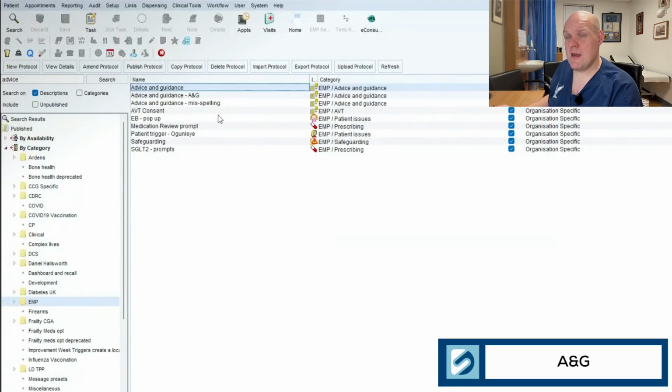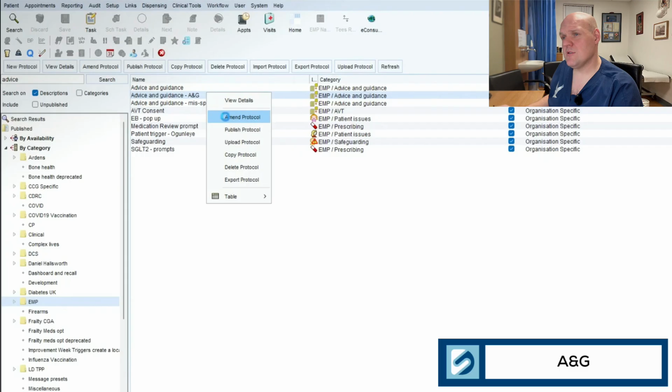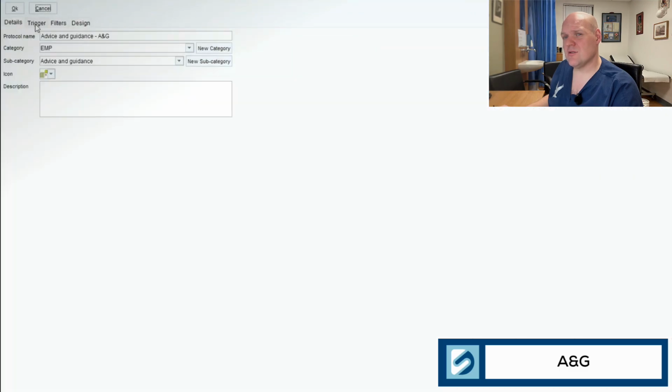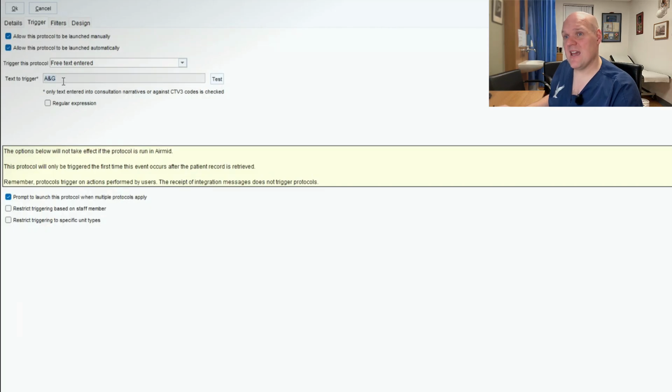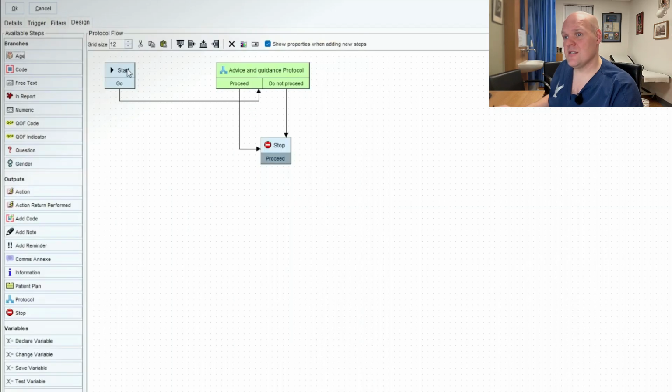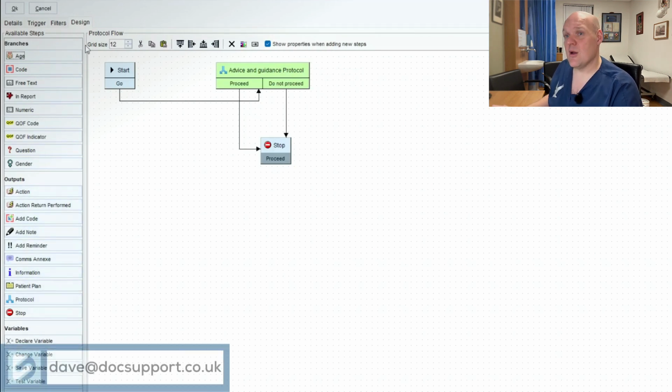But what I realized is that not everyone was spelling it correctly, or everyone was doing their own different thing, because aren't doctors wonderful for doing that? So I've got a trigger with A and G, so free text entered, A and G, no filters. And what you can do is trigger a protocol from another protocol. So all I've done is go through chatting around how you are all writing advice and guidance. Some were writing advice and guidance, some were writing A and G with that ampersand. And so I just created several of those.